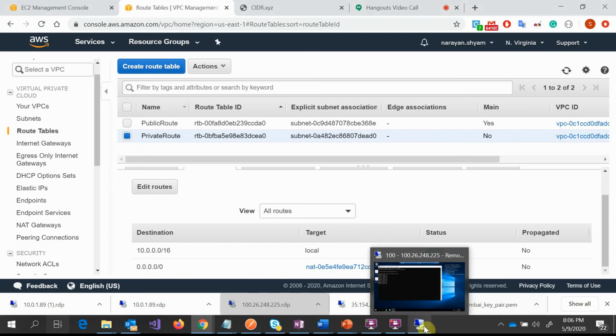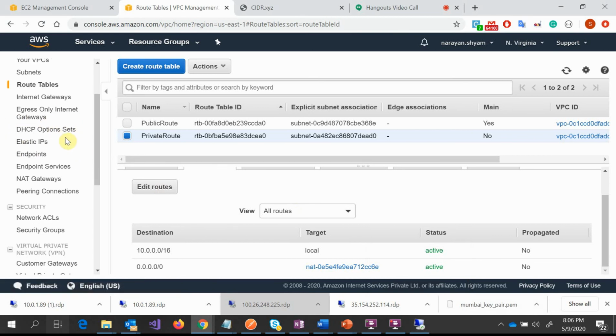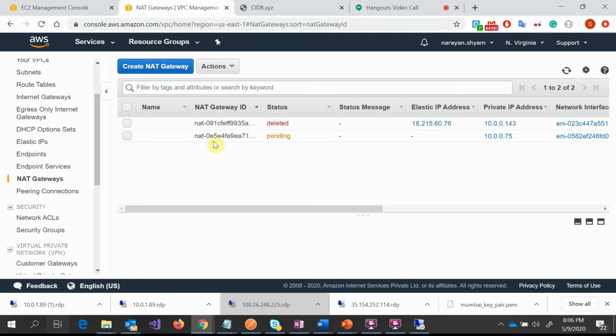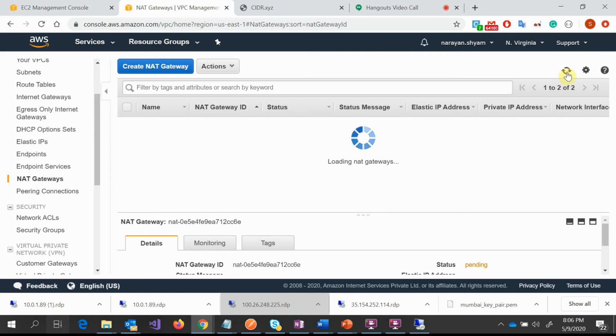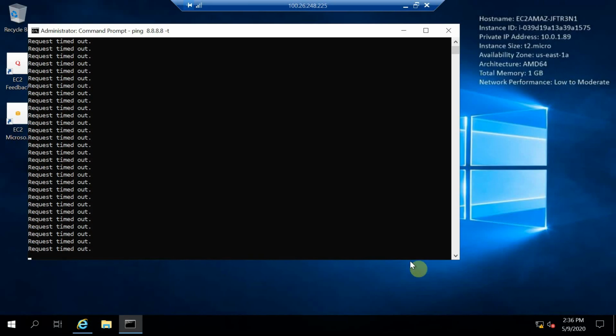Now I added this. Let me check whether this gateway is created. NAT Gateway will take some time to create, in pending status. But as and when you see it created, we should be able to get the internet. In the meanwhile, do you have any other questions?